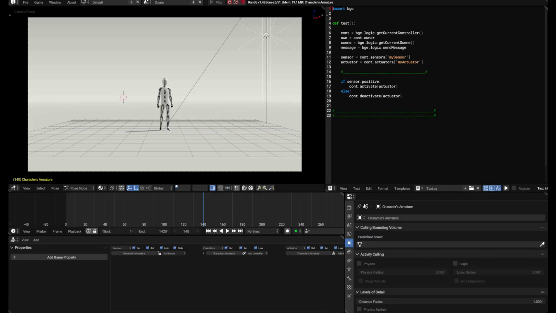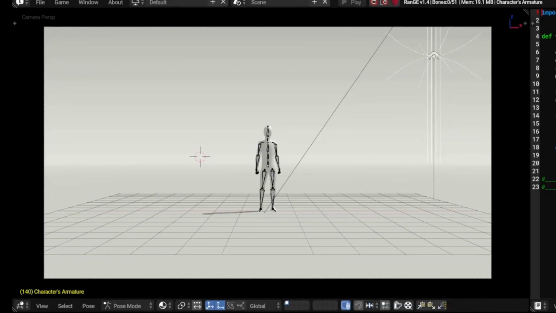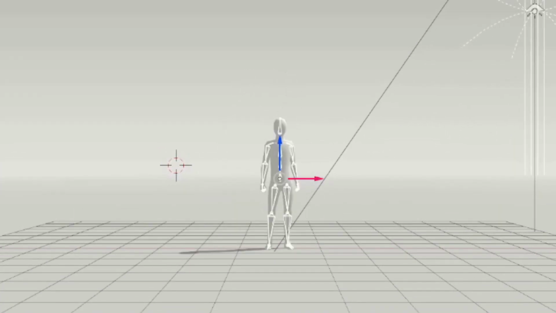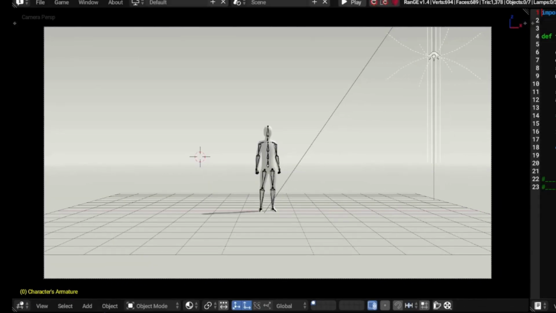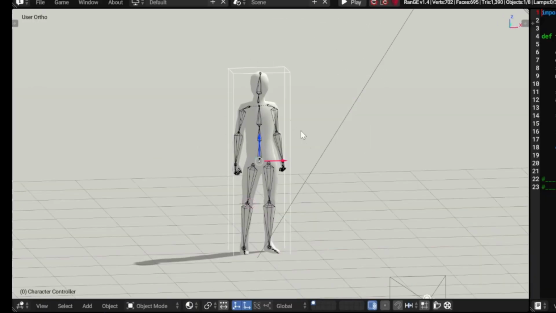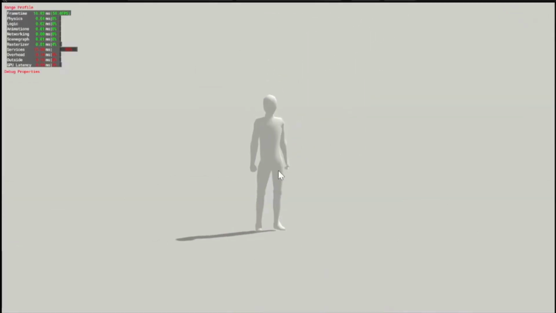Alright, without further ado, let's begin. For 3D character action games, all the programming for our character will be done between two of the character's objects. The character's armature, which will be responsible for playing the character's animations, and the character controller, which we're about to make, which will be responsible for the character's movement, physics, and collisions.